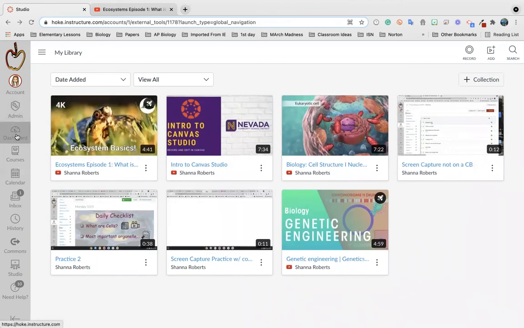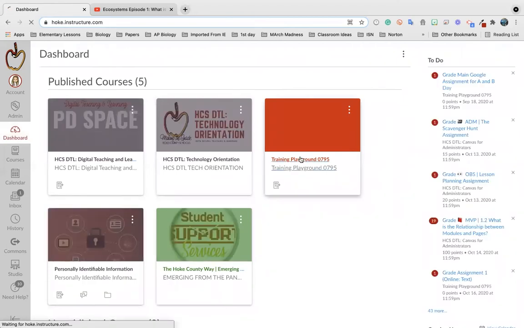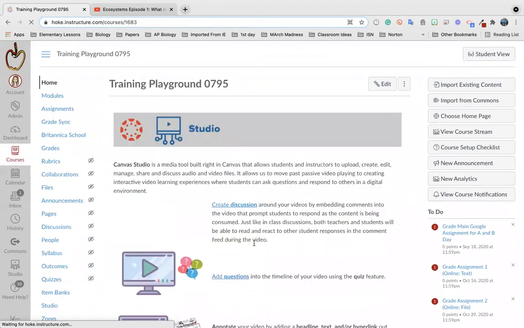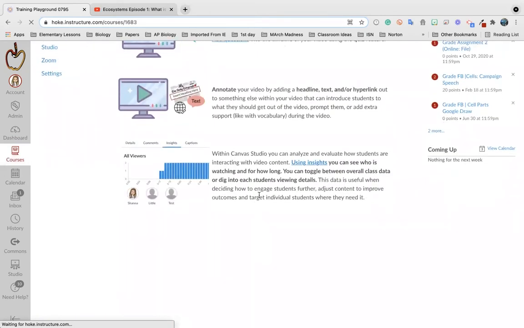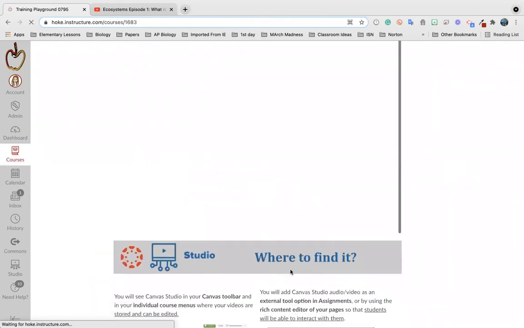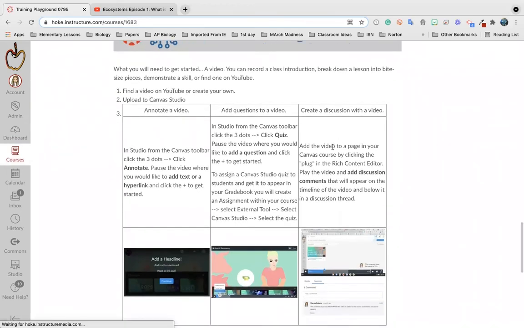Okay, let's go back in and see what else we can do. So we've got our annotation. You've got a quiz with questions embedded. Creating a discussion as soon as you add, that's what we'll do next. We're going to go talk about creating a discussion. So that's the easiest thing to do.